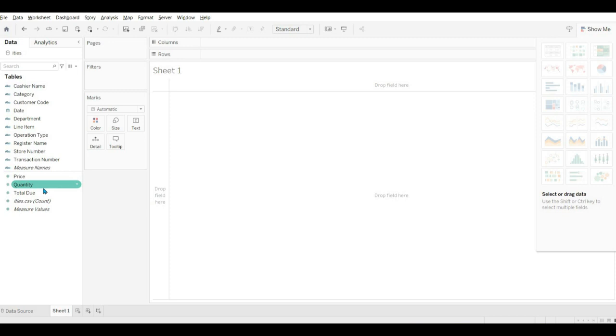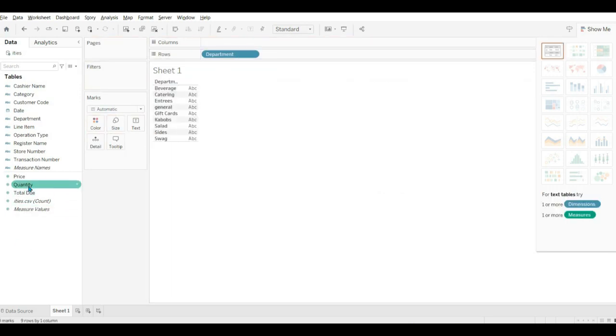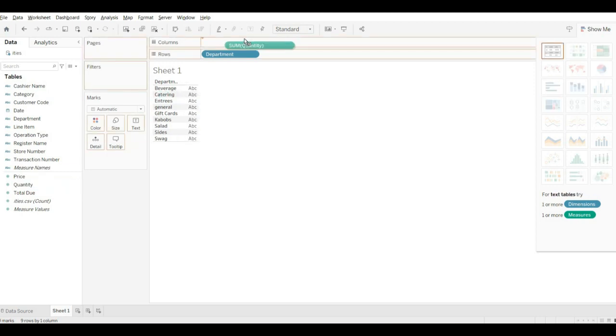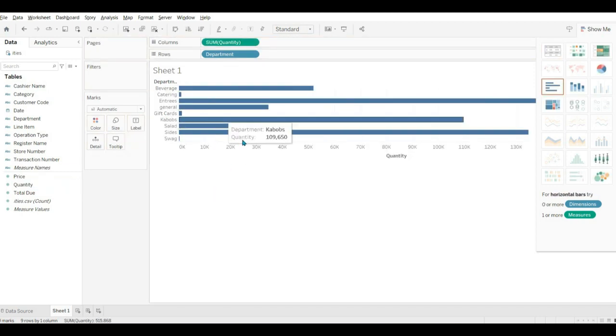Now in order to create a bar chart, what we can do is pull the department and drop it on the rows, and then pull the quantity and drop it in the columns. So we can see that Tableau, based on the selection of the columns, has automatically created a chart. As I showed in the previous video, if you don't want to create a bar chart by default and you want to create some other graph, you can select any of the options. But since this video is basically for the bar chart, by default it has created a bar chart.